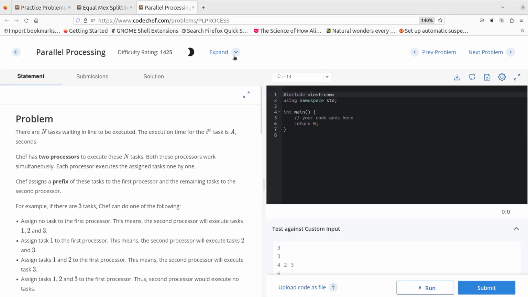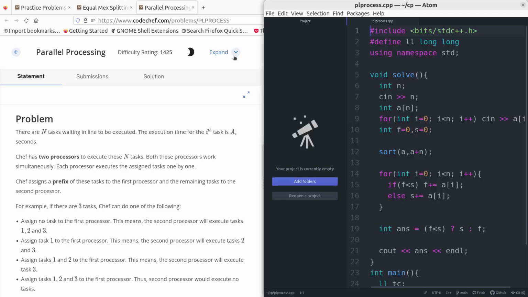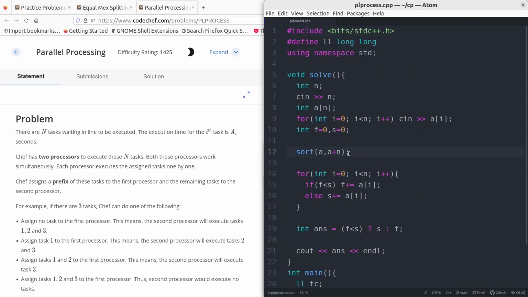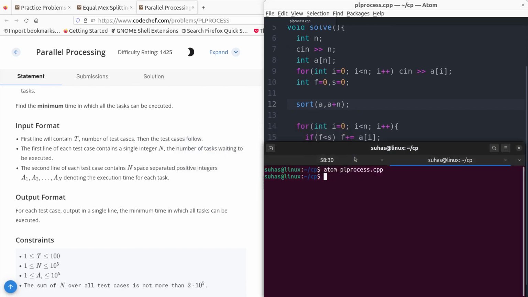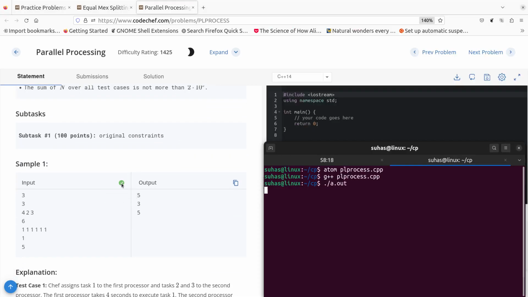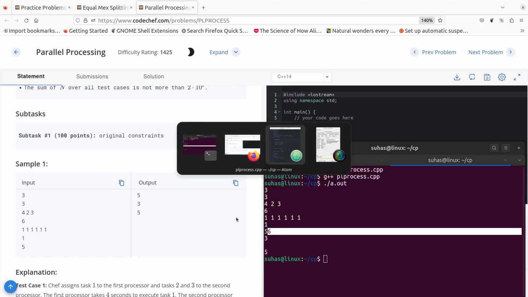Let's open the editor, and the code is PLP RO, process, PL process.cpp. Yeah, actually we came up with this solution yesterday. I'll provide yesterday's video link in the description also. Compiling, giving this output. We got 6, 3 and 5. Okay, we got 6 for some reason. We're gonna check why.